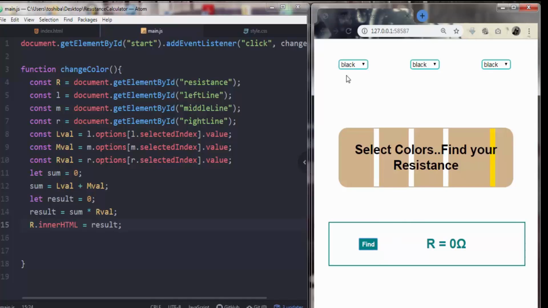As you can see, if the first one is let's say brown, another brown, then red, there it is. Or say blue, 600, okay, green, 650, okay, that's cool. Now I think it's time to move on to the second part.